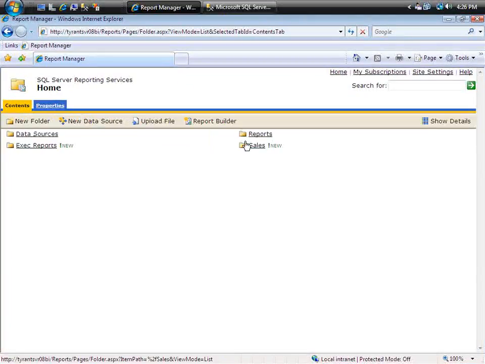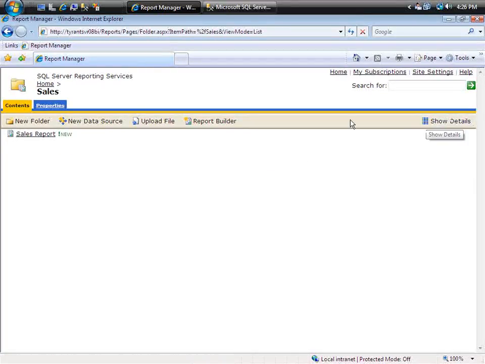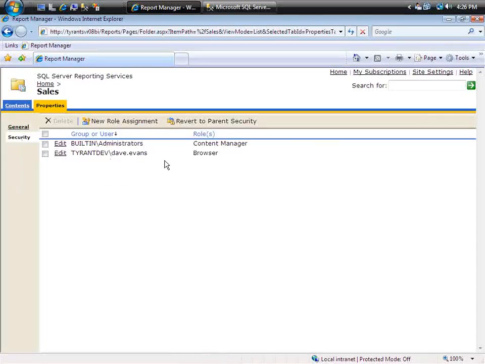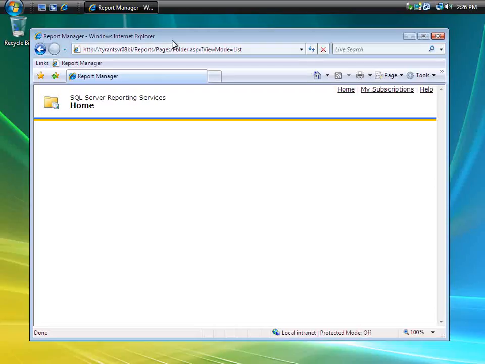And if we look at our sales folder, we'll look at its properties and see its security, which I've already set up to have just individual security for Dave Evans. And so even though Dave Evans doesn't have access to see anything in terms of just the portal homepage, he has access to see the sales folder inside the portal. So we'll go back and look at it here.